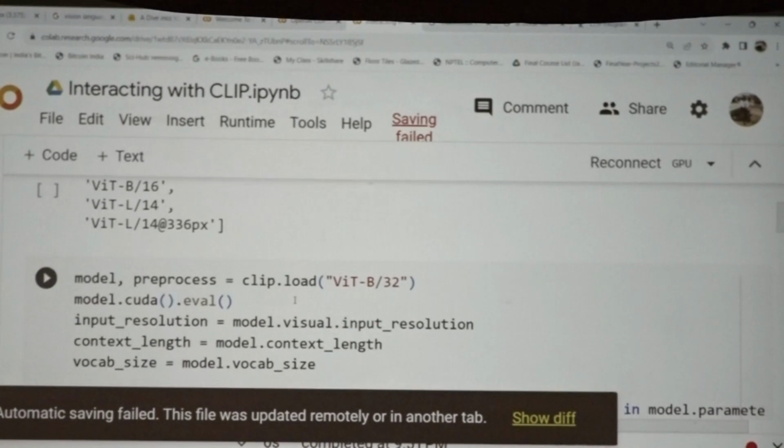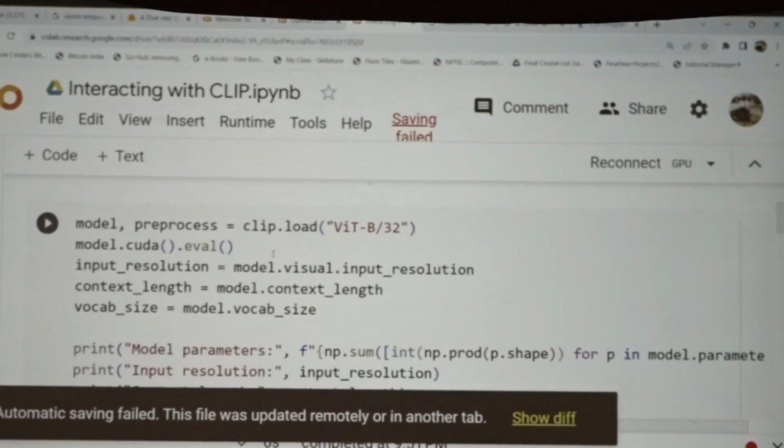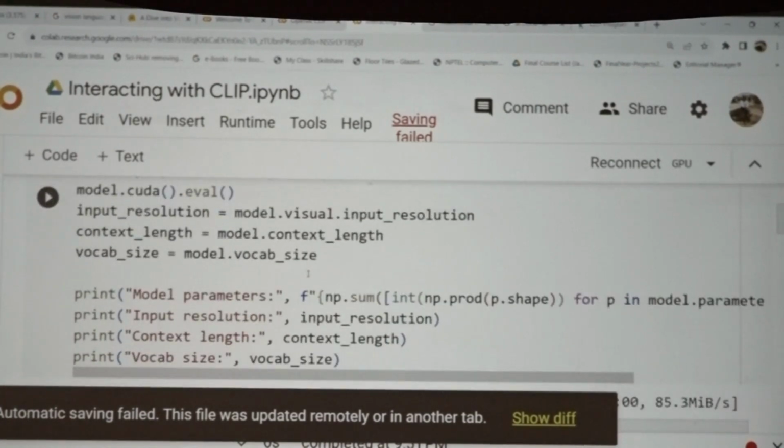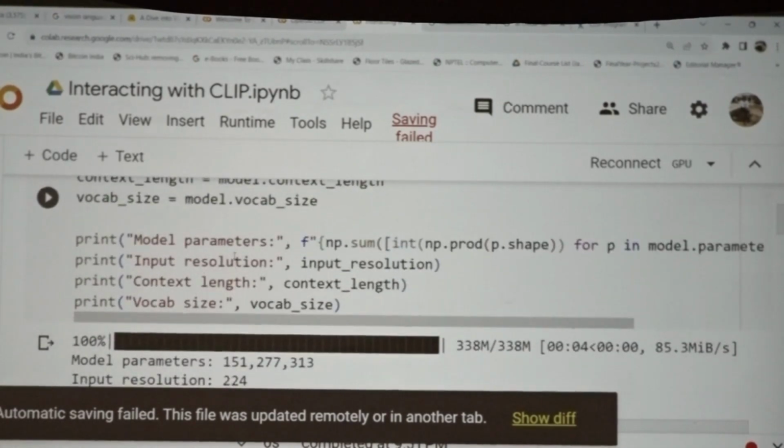And this is also there. See, model and preprocess. We are taking the model and preprocess from ViT-B/32. This is also another pre-trained model. This is for preprocessing of the text and also for the images. Both are available. And then we take the input resolution, and the context length, and we display them.